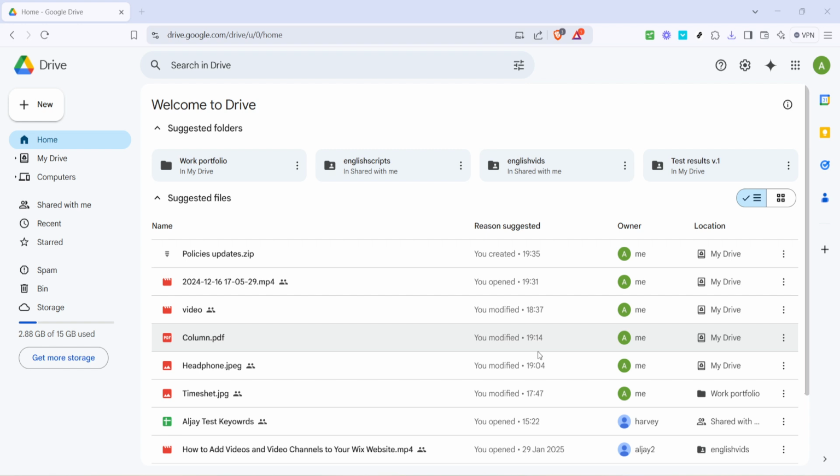First, you need to navigate to Google Drive. If you're not already there, open your preferred web browser and type in drive.google.com. Once you're on the Google Drive homepage, make sure you're signed into your Google account. If you're not, simply click on the sign in button at the top right corner and enter your credentials.